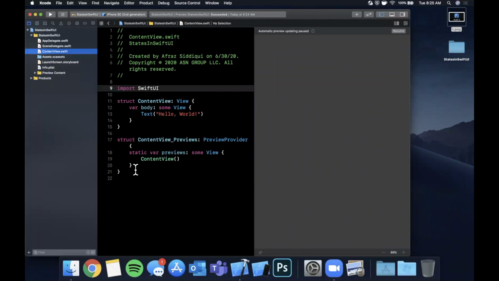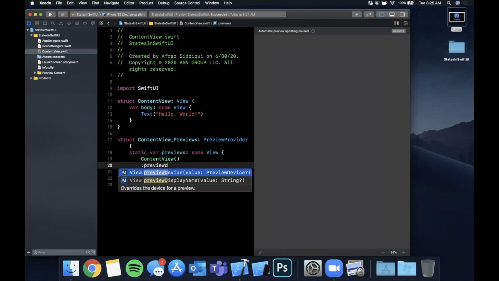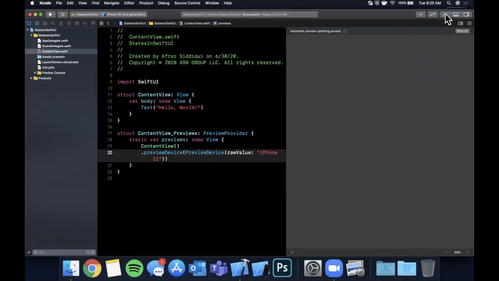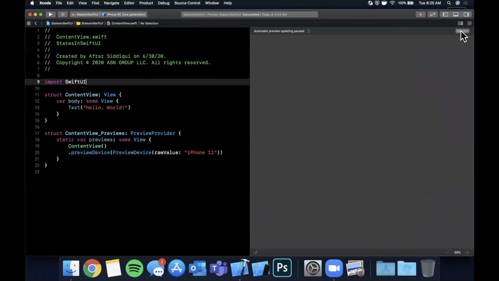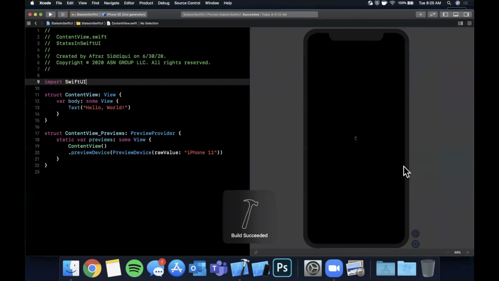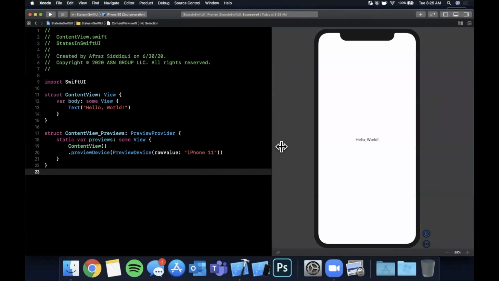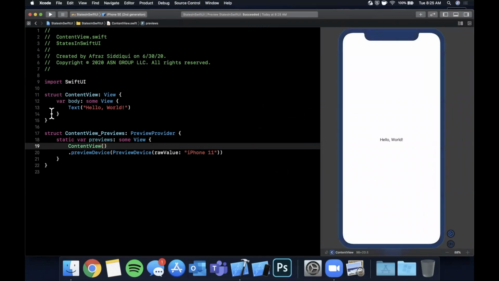And what I'm going to start by doing is change the preview over here to use a newer device. So we're going to add a modifier for the preview device, and we're going to pass in a PreviewDevice with a raw value of iPhone 11. And let me also expand my Xcode window and close this left panel here. Now let's go ahead and hit resume in our preview so we can see all the stuff pop up. All right, let me make this a little smaller. All right, looking good. So we have our text in here.